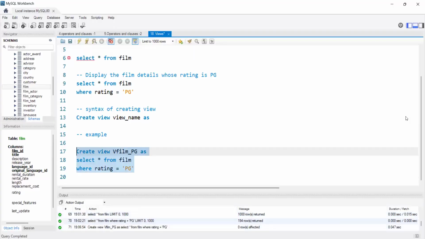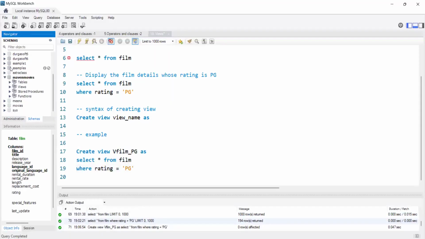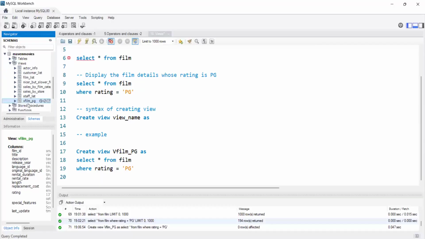You can see at the bottom my view got created, right? I'm refreshing the database here. Previously also, whenever we created tables, we refreshed, we expanded tables, and we saw the list. Now I will expand the views. Actually, I created on Maven Movies. I already have many views in it. Okay, still I can see this view. This is the view which I created now, V film PG, correct? Like this, from views.